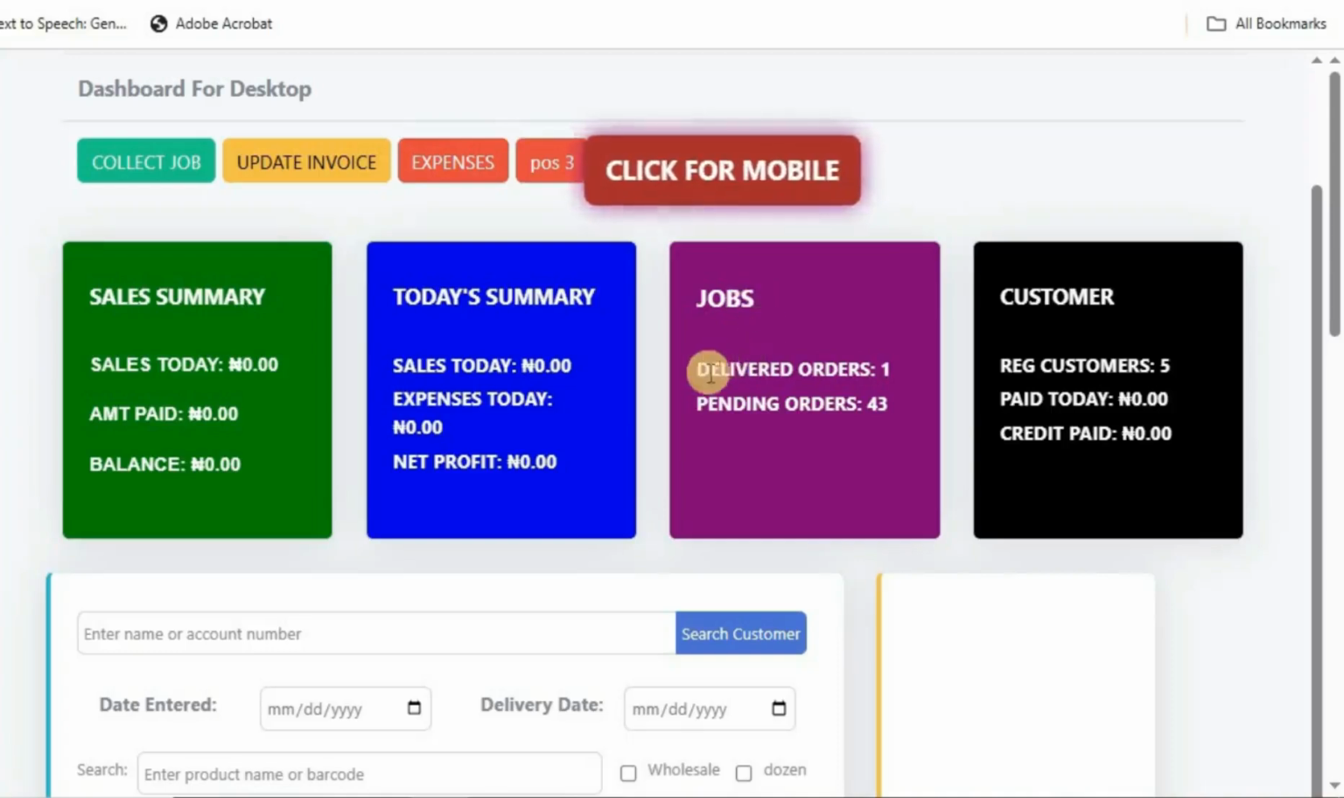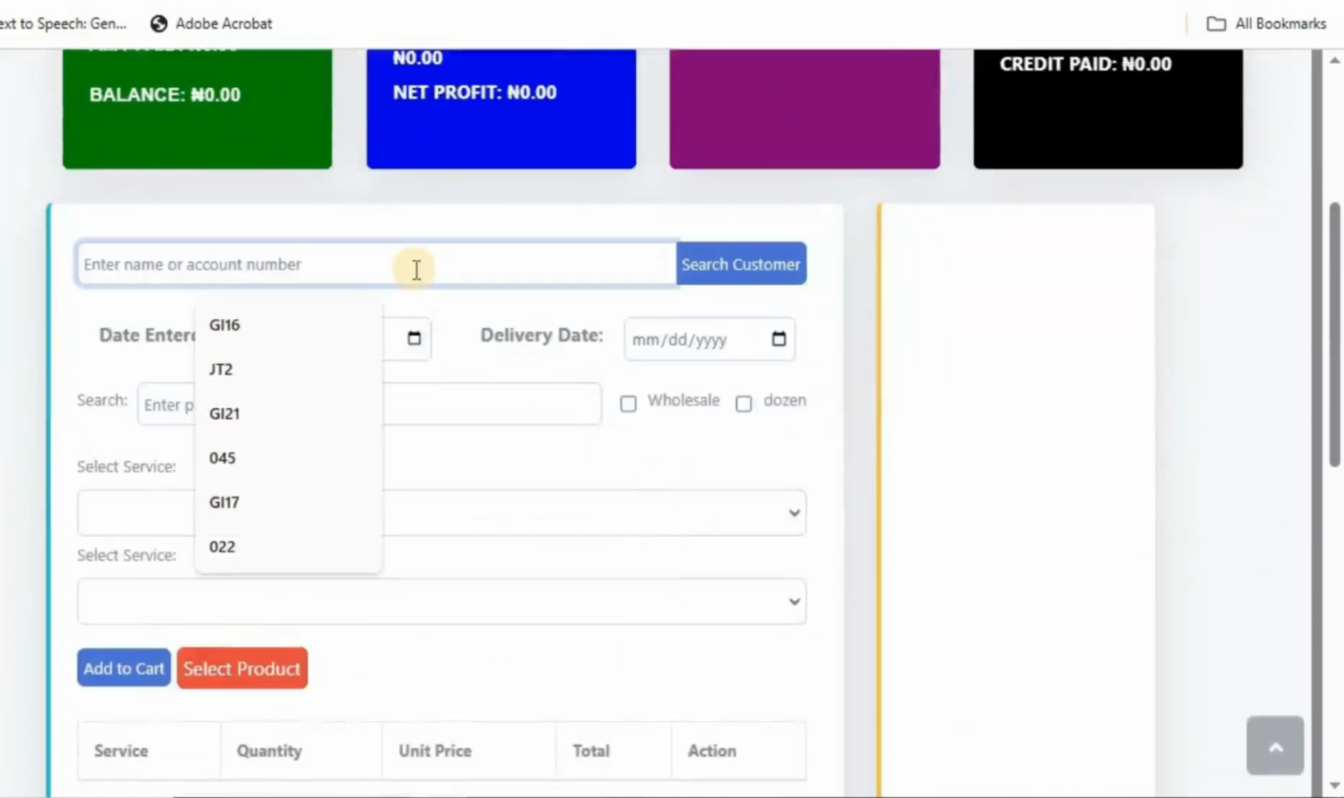Then jobs for today, we have 1 delivered job, and we have 43 others that we have not delivered. Then we have registered customers. Under here, you're going to see your registered customers. We have 5 registered customers. Paid today, no one has paid today. Credits today, no one has paid any credits. Let's assume a customer who is owing us pays, it is going to reflect here that this customer has paid their debt. If the customer we're making sales to is not registered in our software, we're going to be using the account for a walk-in customer to sell for such customers.